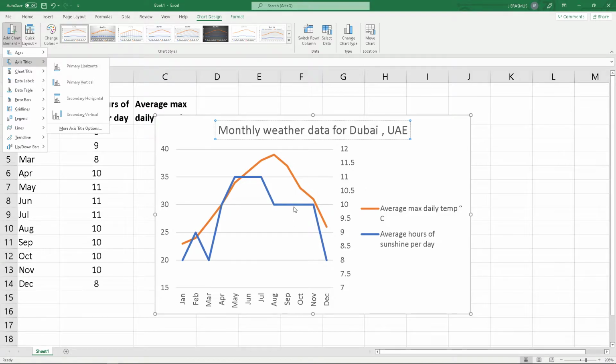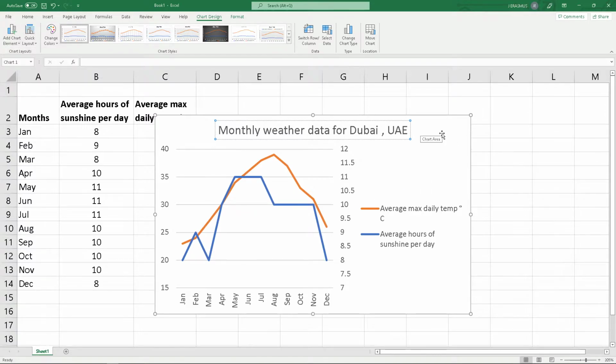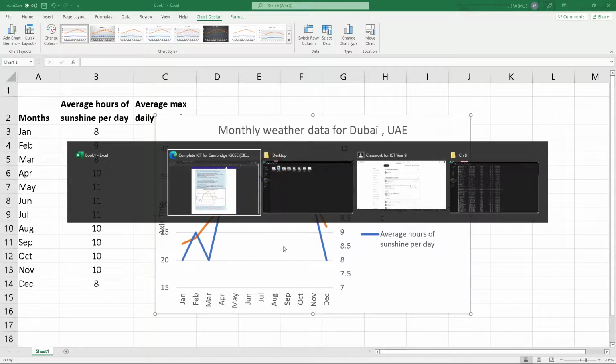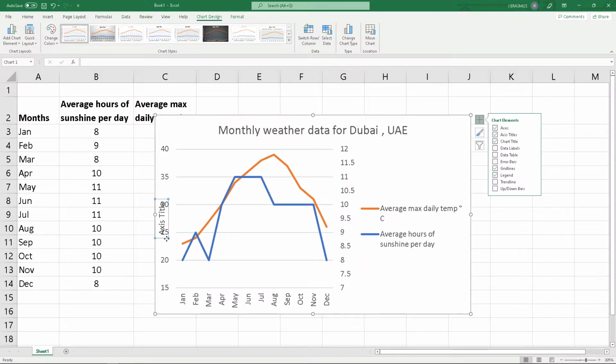Since we have two different types of information, it already recognizes that we have a primary and a secondary. But yeah, you can either do it over there. I prefer using this plus sign over here for the chart element. So it means add, and then we're going to add chart element. So it's the exact same thing as there. So we want to add axis title. I want a primary vertical, and it needs to be called temperature.